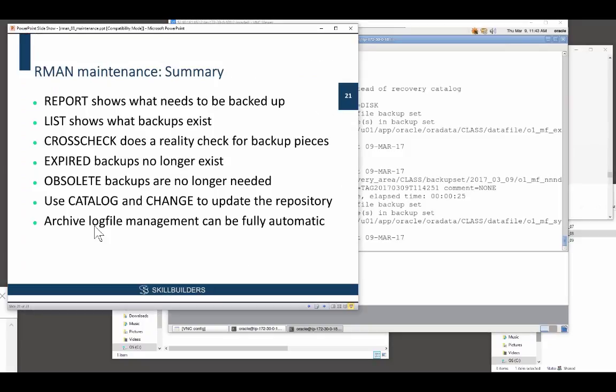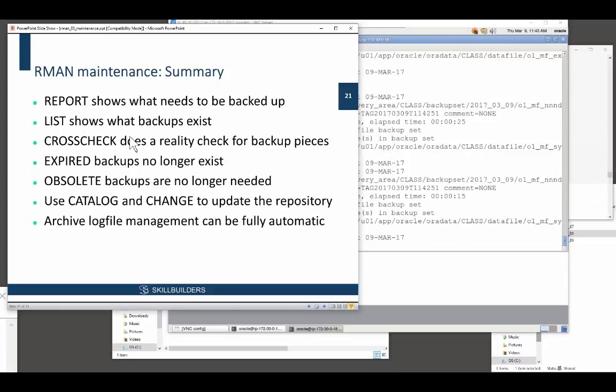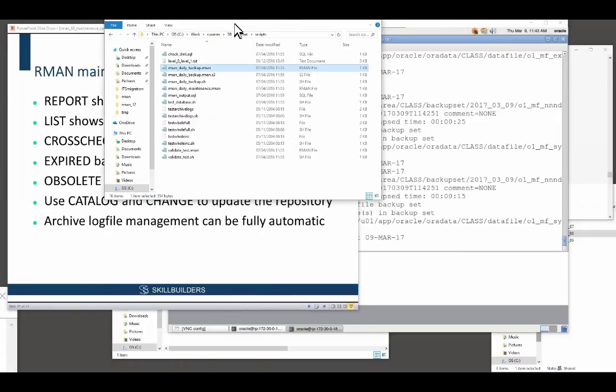So to conclude, the report command will show you what needs to be backed up as a general rule. The list command shows you what you've got. Then you've got your reality check and the maintenance. Right, I'll show you the scripts I've got here.